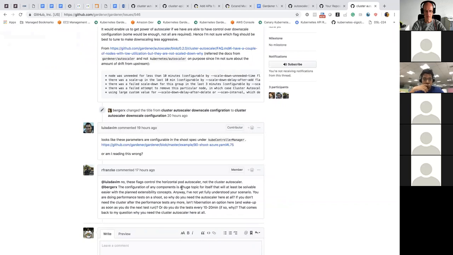So them not being able to configure downscale period actually forces us to have to deal with either changing node count in the cluster, or will force us to manually maintain hibernation.